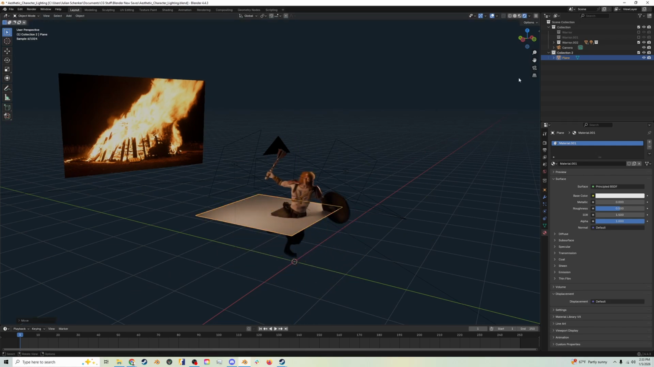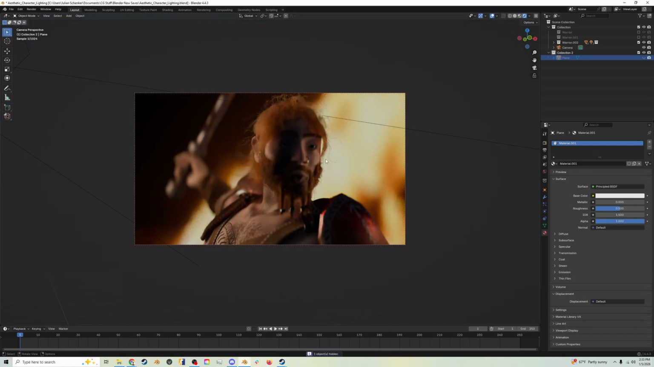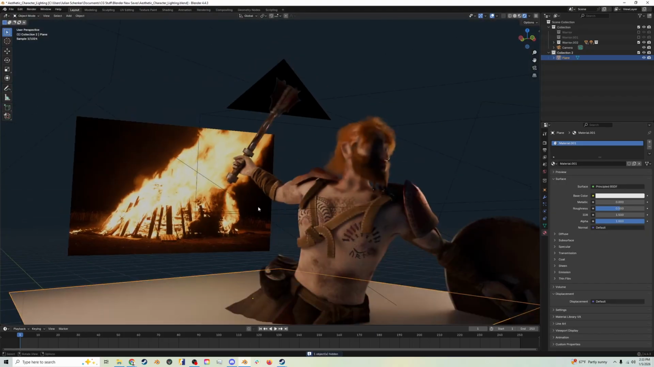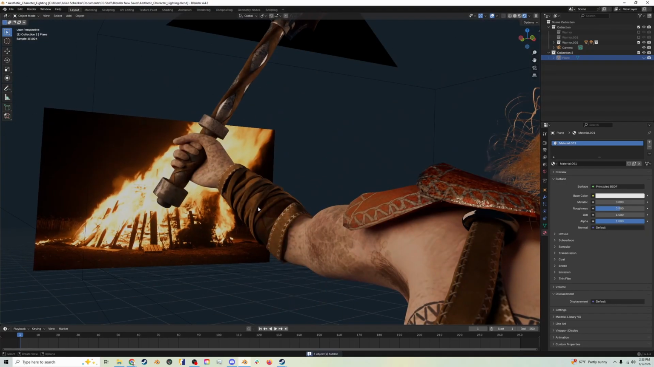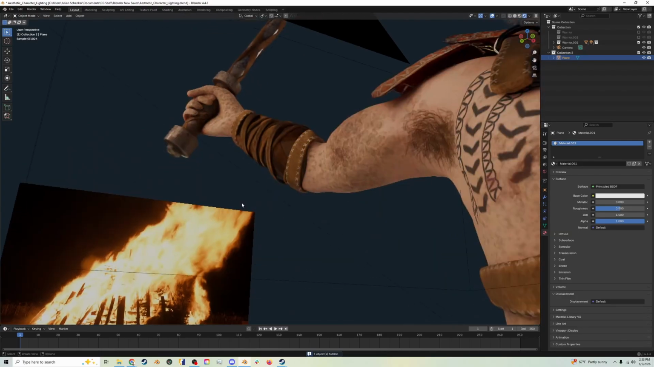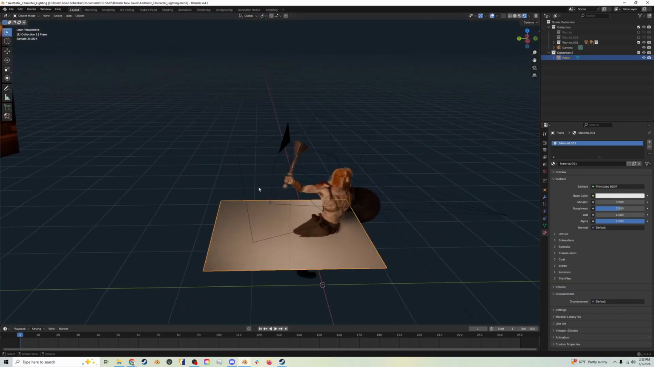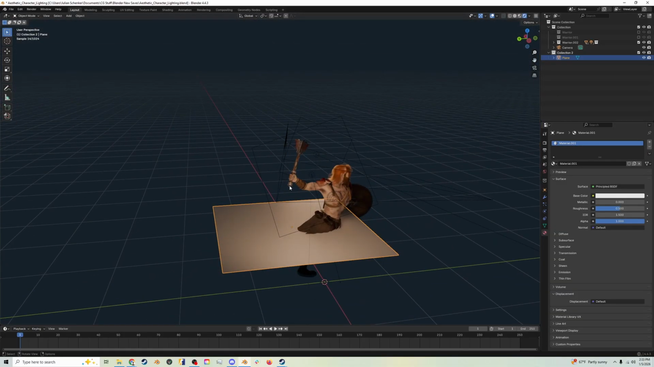And I'll just move it up a little bit. So basically all this is going to serve to do is bounce light back up onto the character. And it's very subtle, but you can see how it's brightening these darker areas under the arm and on the weapon. I also want to add in another area light back here.